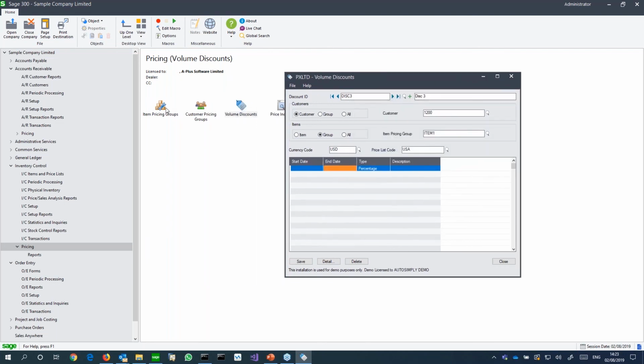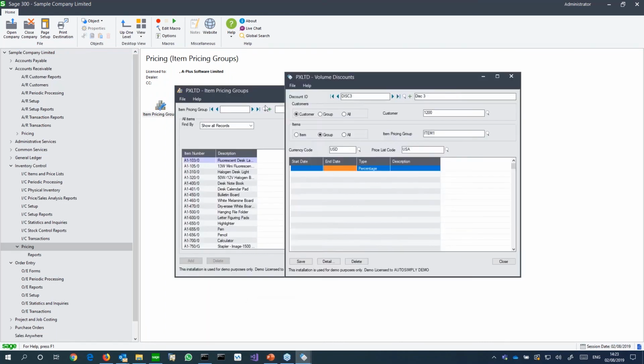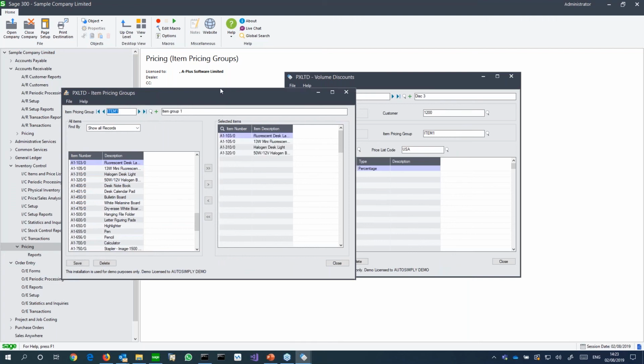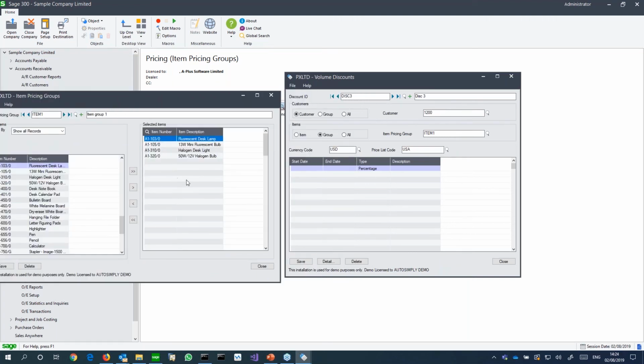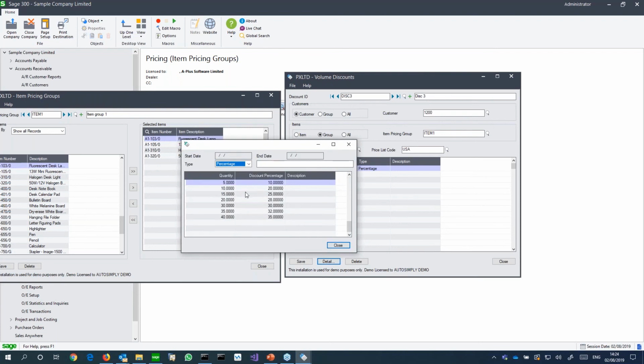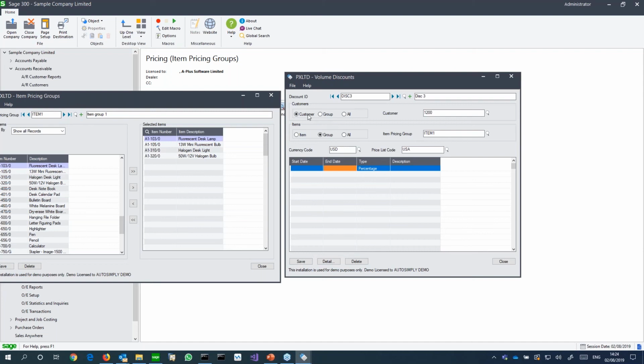And then if I look at this item 1 group, this item 1 group has a few items. They are basically the lighting products. So what this discount is saying is for this particular customer 1200, if he buys any item in any lighting products in this group, then he would get the discount schemes based on what I set up. So here in the volume discount screen, you can now easily set up different combinations of discount schemes based on a particular customer or a group of customers or any customer buying different combinations of a single item, a group of items, or any item. So it's more like a matrix that you can set up using the screen.